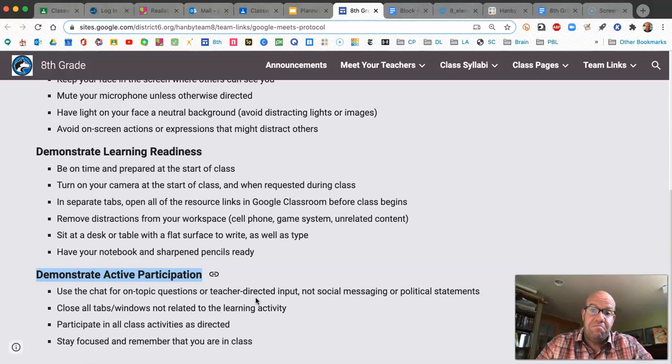Half of your grade was, are you using the chat appropriately? And generally, an appropriate chat is that if I'm talking like I am now, you're not posting things in the chat. Okay, what happens is that pops up on other people's screen. It's distracting for them. It's distracting for me. When you do have questions or when I ask for your response, that's a great time to use the chat.